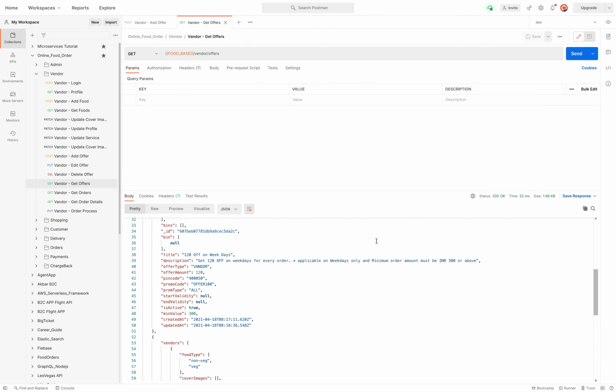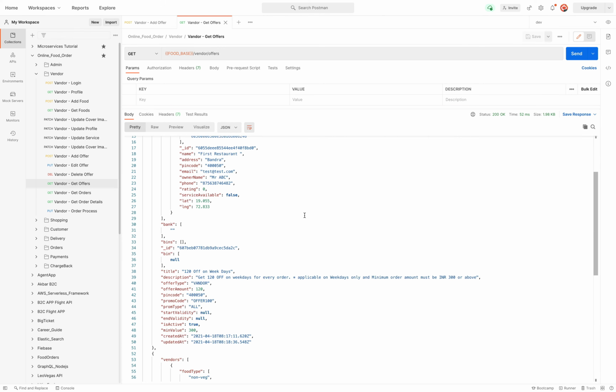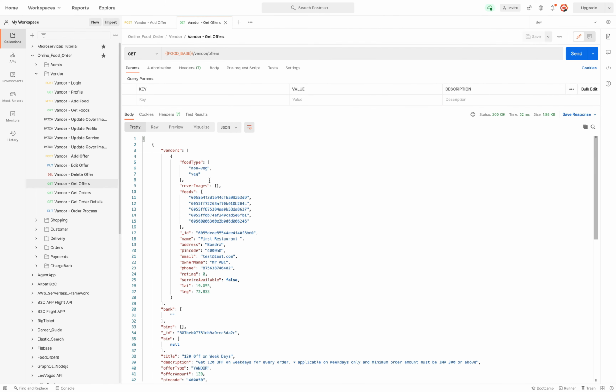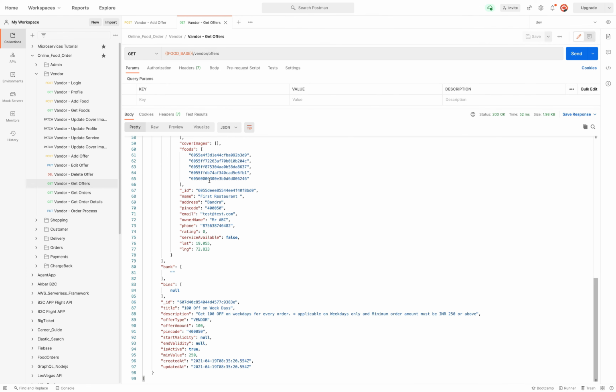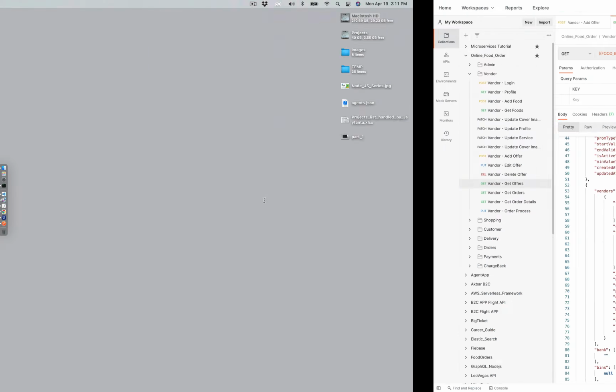Yes, have you seen all those offers are available, right? For a while I think only 2 offers were available. Once I had tried it just for testing purposes, and secondly it was available, we added just a few minutes ago. Good. That's wonderful. Now it is working perfectly, the get offers also.